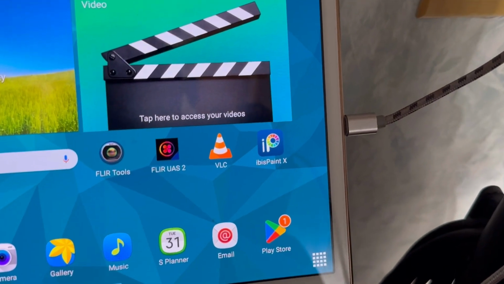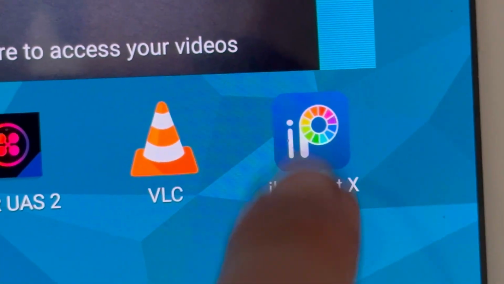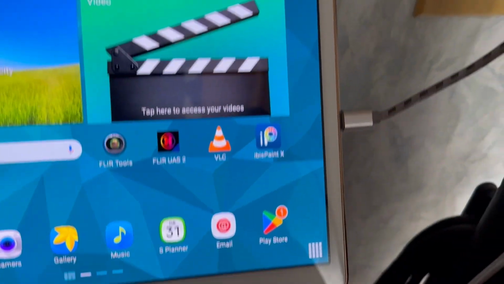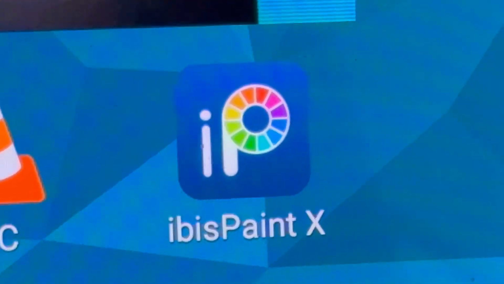I use an app called Ibis Paint. Ibis Paint is like my best friend. I've used it for years. I really like it. It's a really nice app.